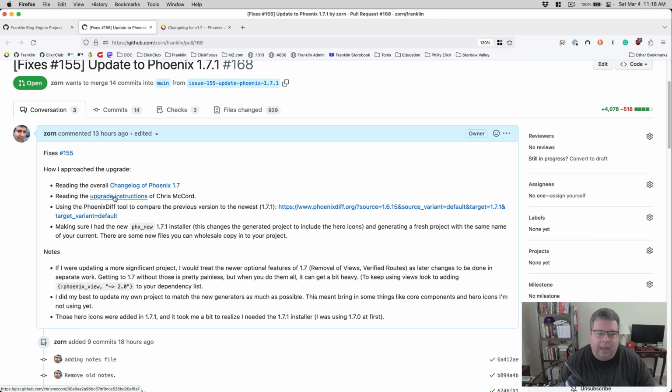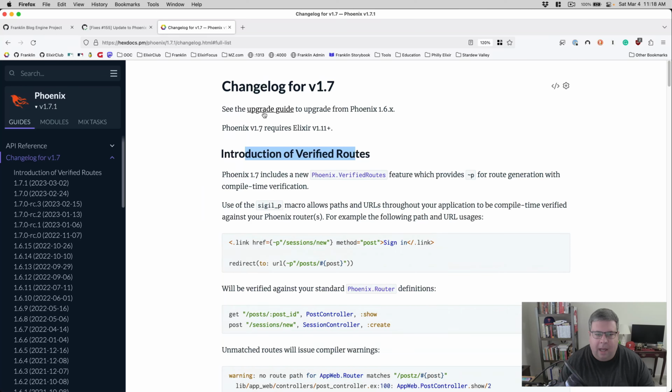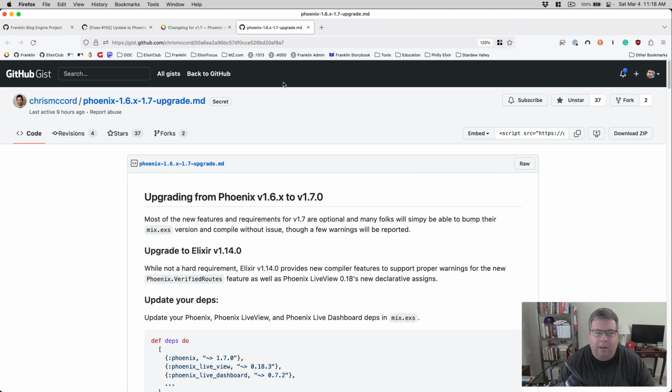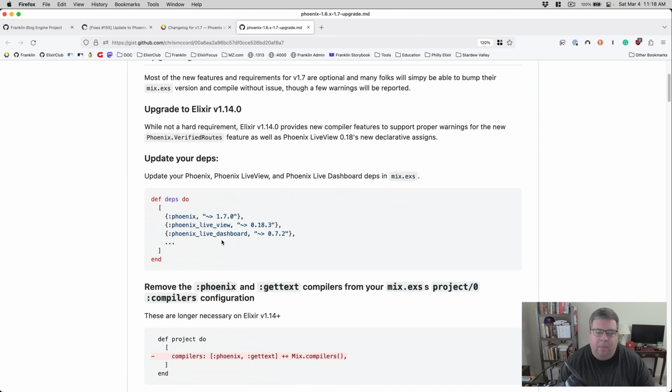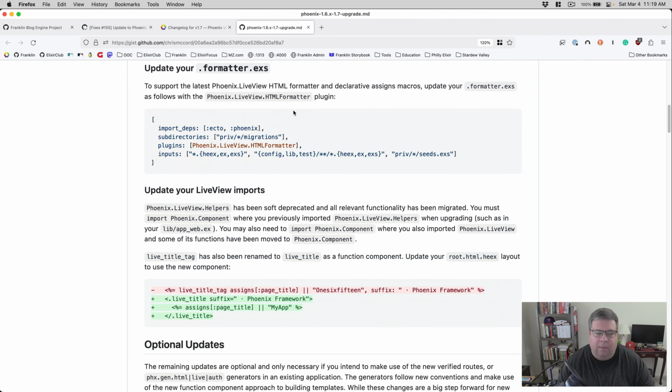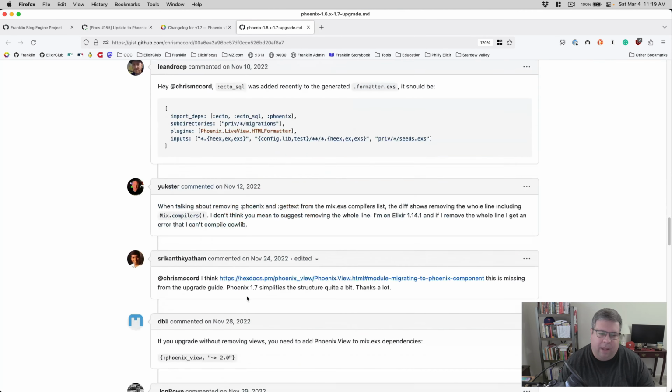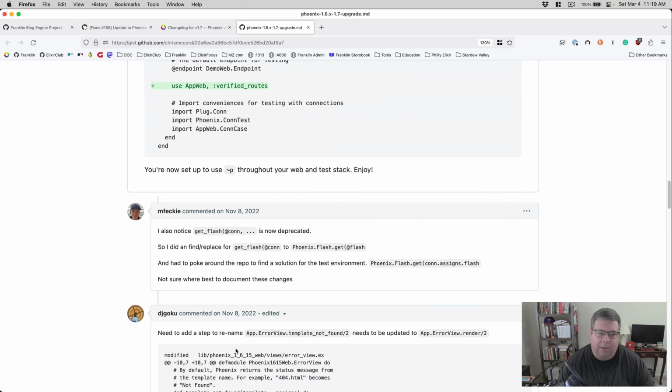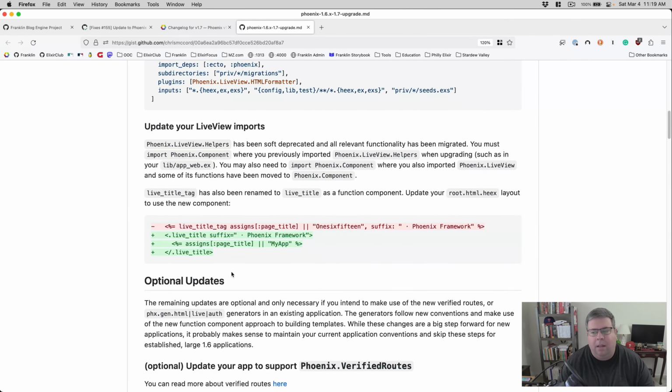The other thing you want to check out is the upgrade instructions from Chris McCord. Those are actually linked at the top of this changelog, so it says see the upgrade guide, and that'll link to a gist, which talks about updating from Phoenix 1.6 to 1.7. Read through this, and also read through the comments, because there's a couple good notes in the comments about things that are missed in the main body, or other little things that you might want to do.